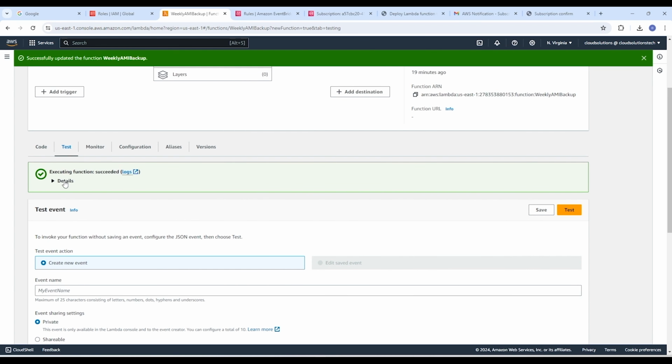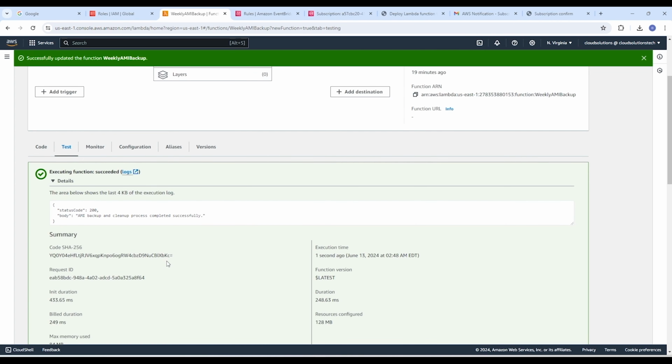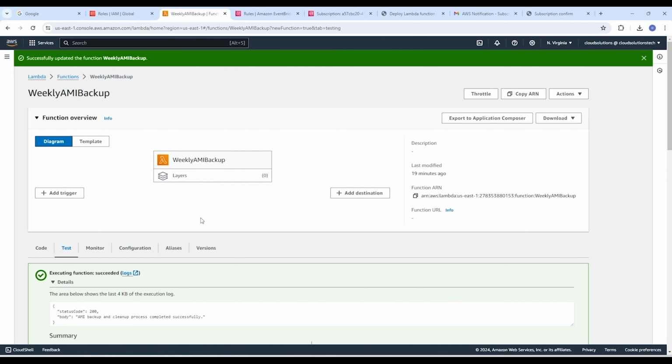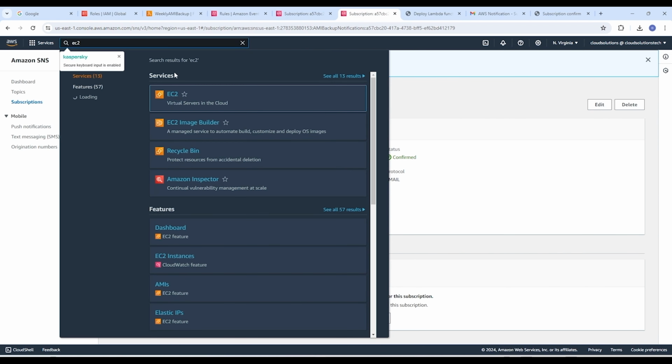You see our test function, it says succeeded, right? Which means the test was successful. So once the test is successful, now we need to go to our EC2 page to go and verify EC2.